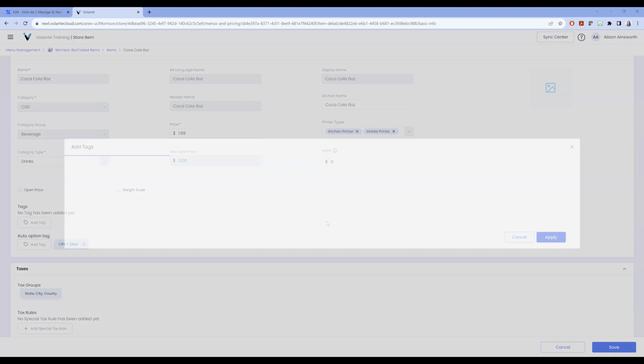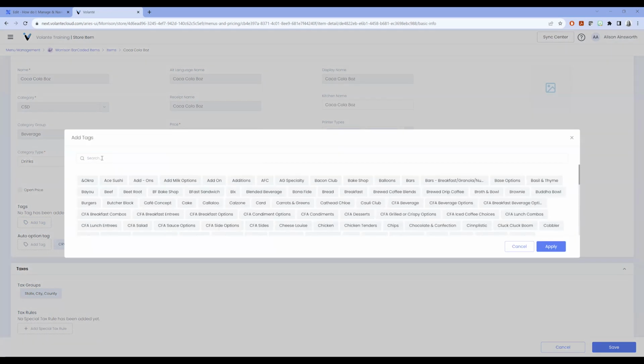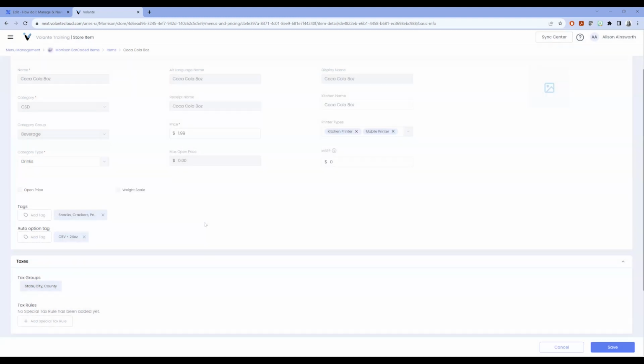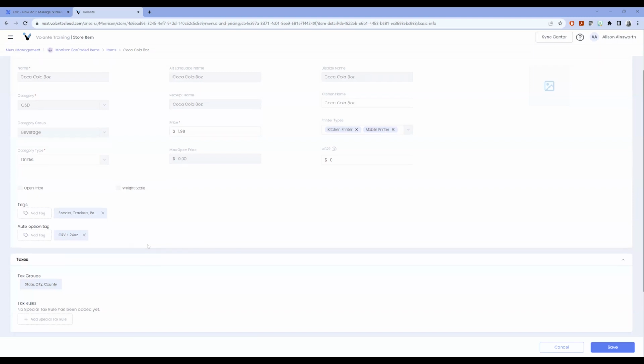I could add some additional tags if I wish, and I can do a quick search. However, a tag for soda does not exist. I might want to set this one as a snack item. I'll go ahead and apply that. Currently, an automatic tag was already applied, so I'm going to leave that in place as well.